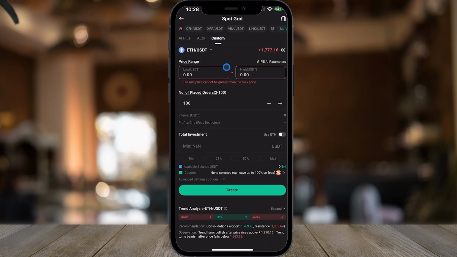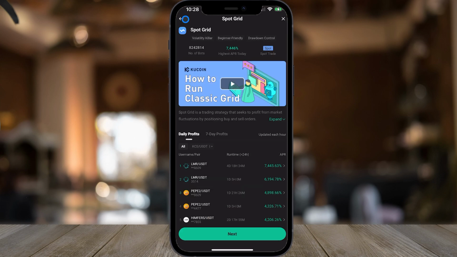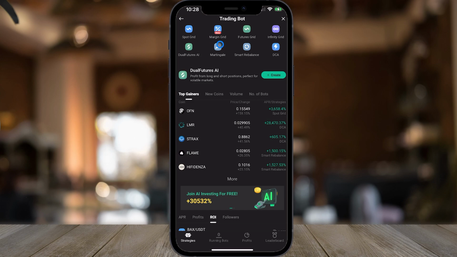And then we have custom, where you can go ahead and choose your own price ranges. So we can choose the low of the price range, the high of the price range, how many orders will be placed per day, and then the total investment that you want to invest into this bot. So that is the spot grid right there. I'm not going to be mentioning anything about margin, futures, or infinity as they are all very similar.